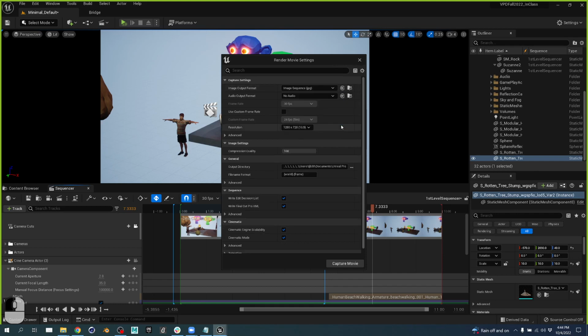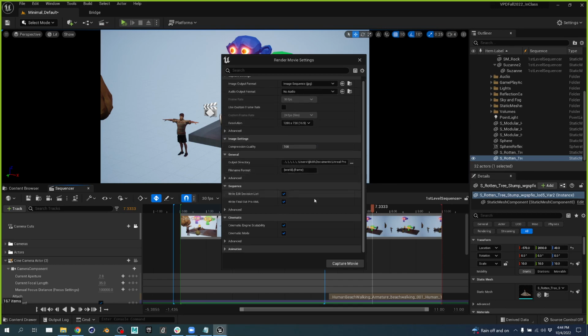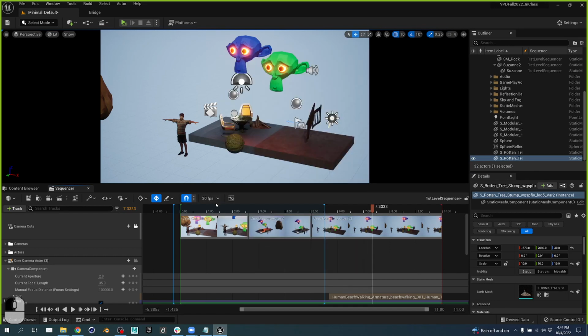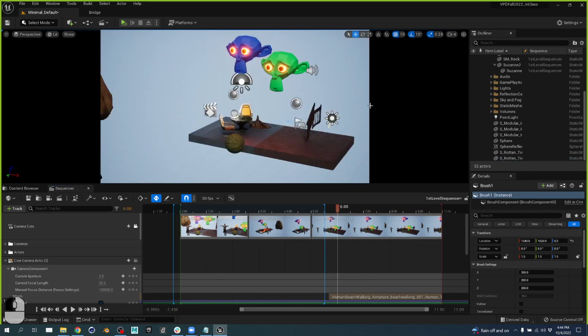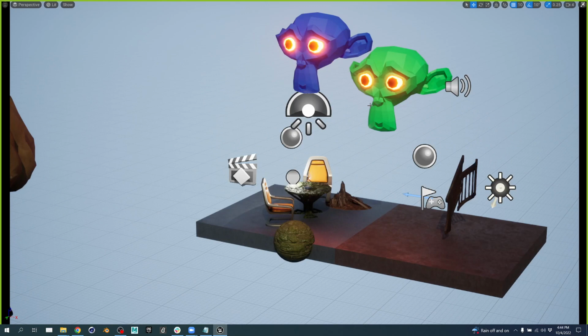So JPEG, there's no audio involved. This is at 720p. I can make it HD if I want to, or 4K. Where do I want to save it? And then just hit capture movie, and it will capture the movie, and you can find those images put together in Premiere or After Effects, and have your movie. So that's one way to show a video. You can always hit F11 and go full screen and screen record.